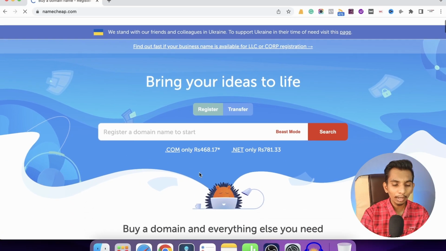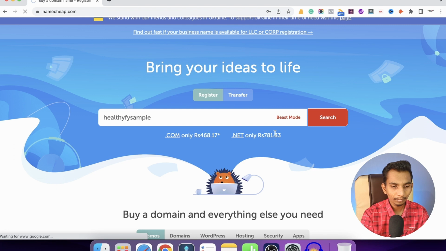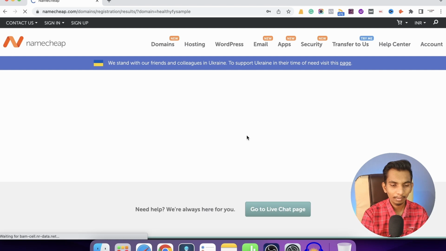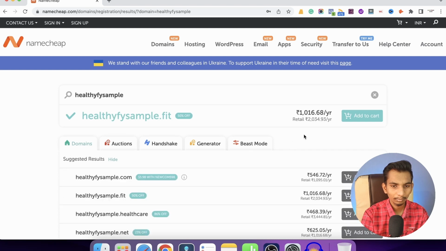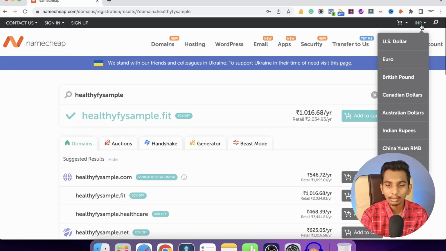Now we are on the screen. As you can see, from here you can type your domain name and check if it is available. So we are going to check our domain name, which is Healthify Sample. I think it is available. Let's click on the search button. It is taking some seconds. As you can see, our domain Healthify Sample.fit is available, but we want this one with a .com domain, so we can add it to cart, but let's first change it to US dollars.